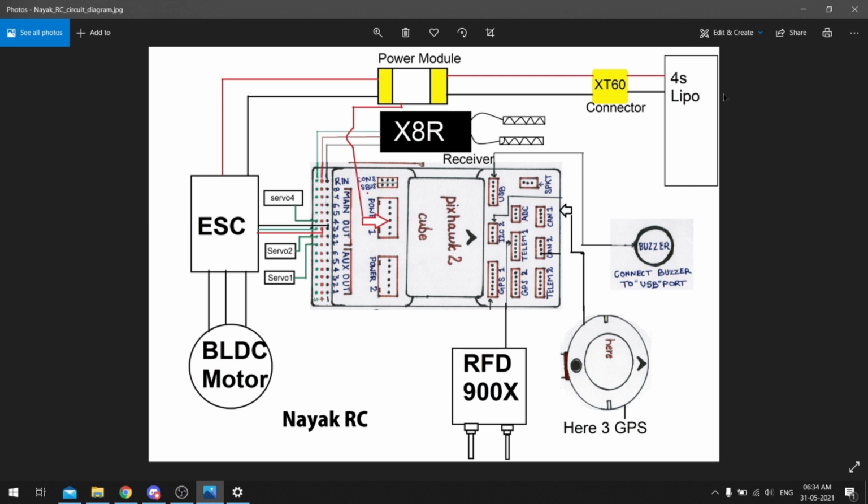control system. The main power source is lithium polymer, which directly goes to the power module. The load of the direct battery is going to the ESC and motor, and the control load is directly coming from the power module to the PIXOC power port 1. I hope it's clear till now.